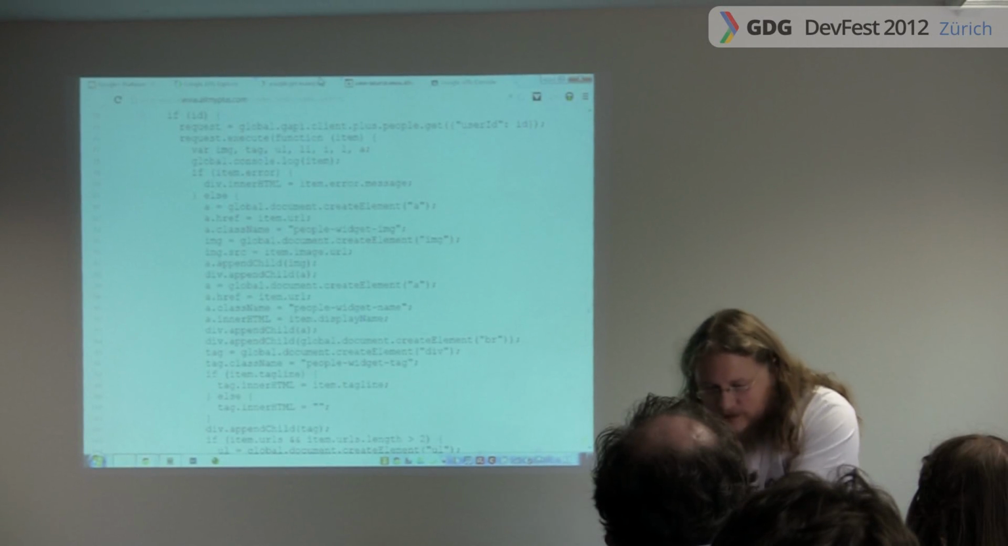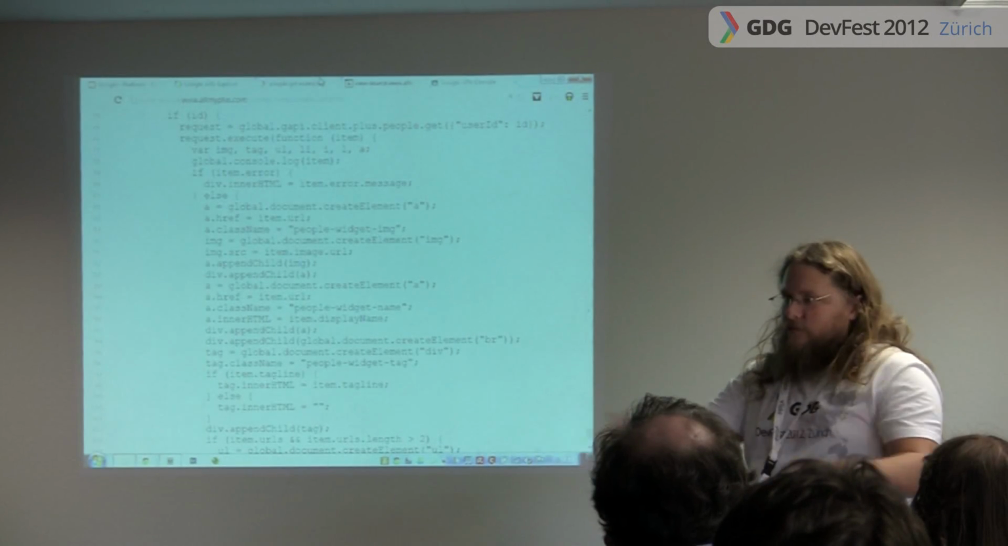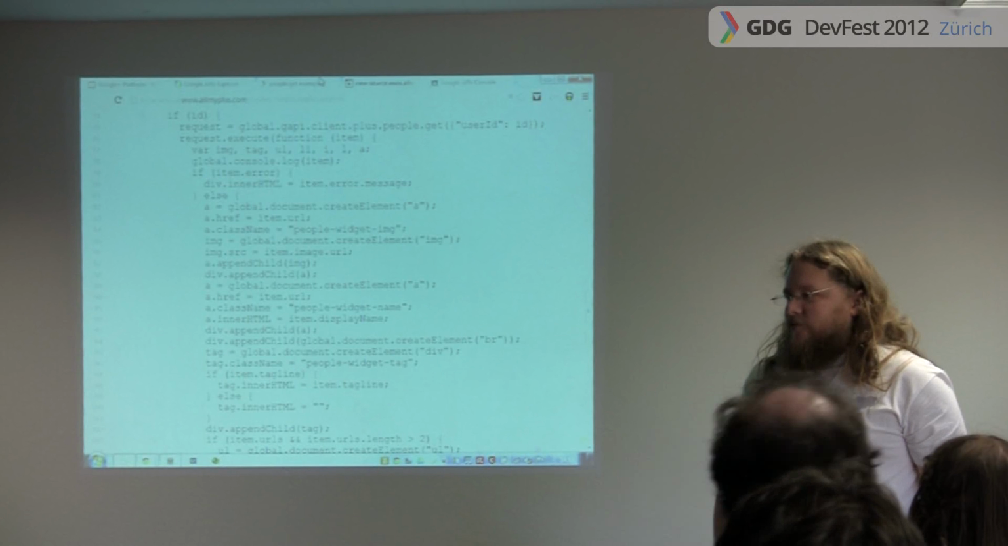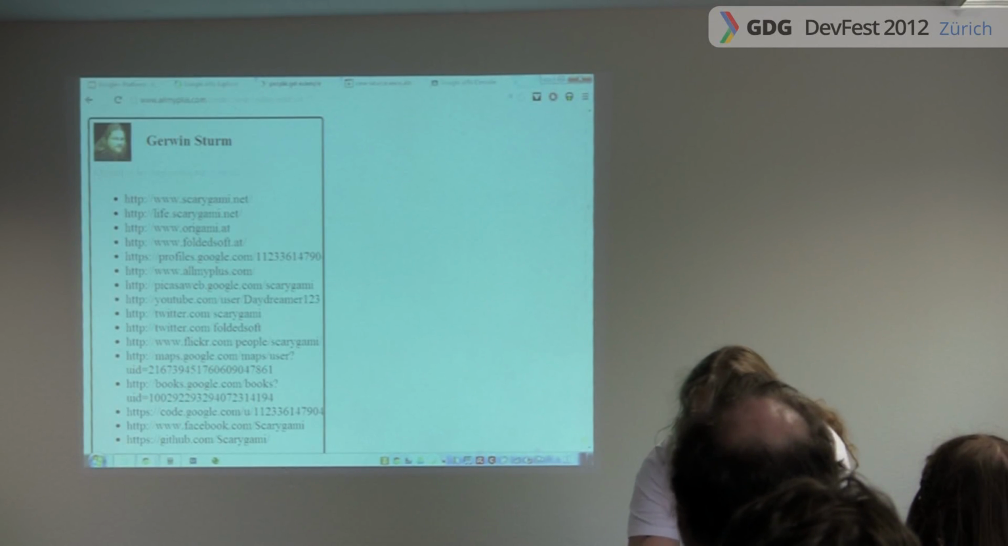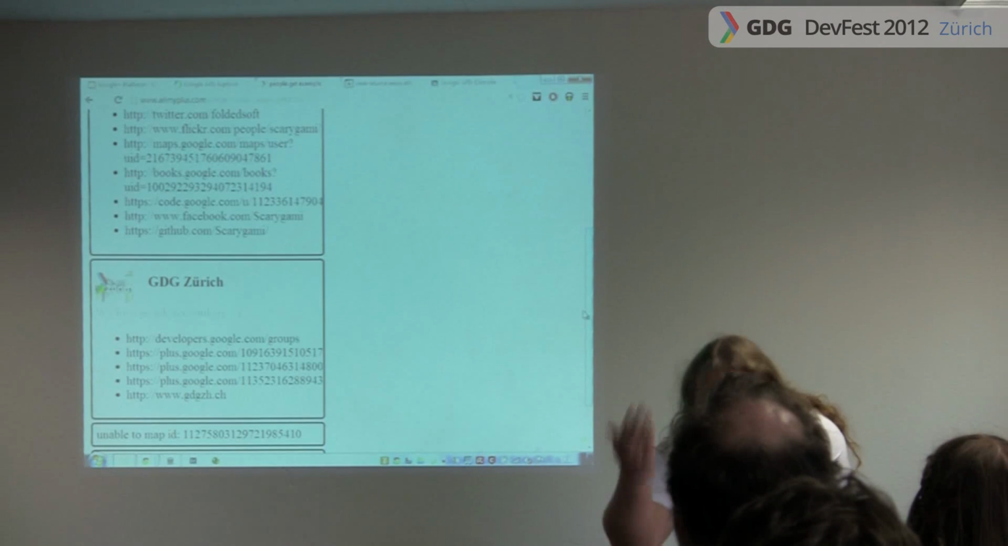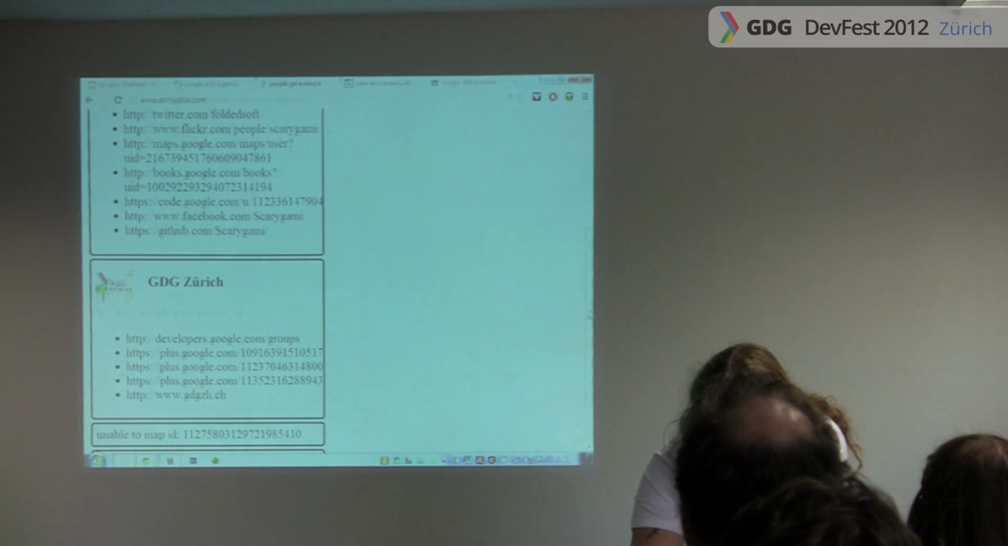So you can do this in JavaScript, you can do it in PHP, whatever language you prefer, you have client libraries available for that. And you see in this page I have my profile, I have GDG Zürich rendered.